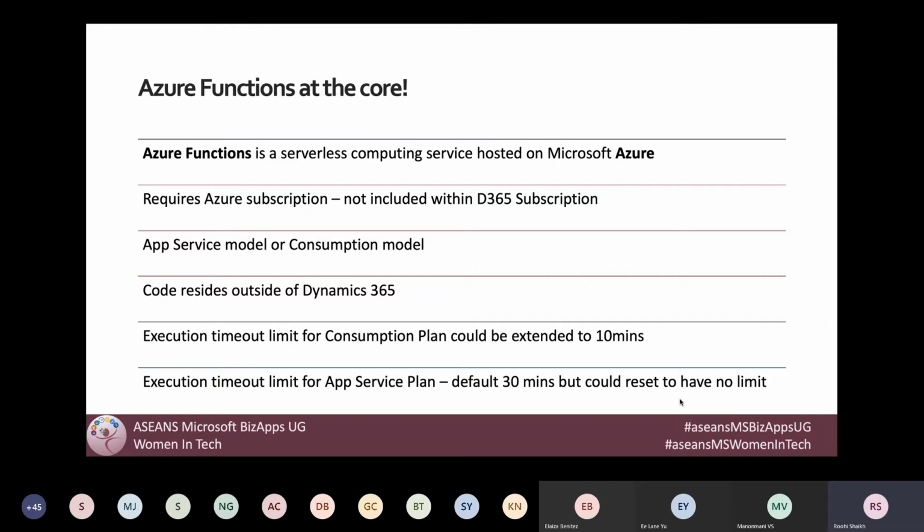So what are Azure Functions? Azure Functions, as I've listed over here, is a serverless computing service hosted on Microsoft Azure. Serverless computing service, big words. It's simply a web application or your code, which you don't have to host yourself. Traditionally, when you did web application or website development, you had your own hosting service and put your code over there, and that's where it executed from.